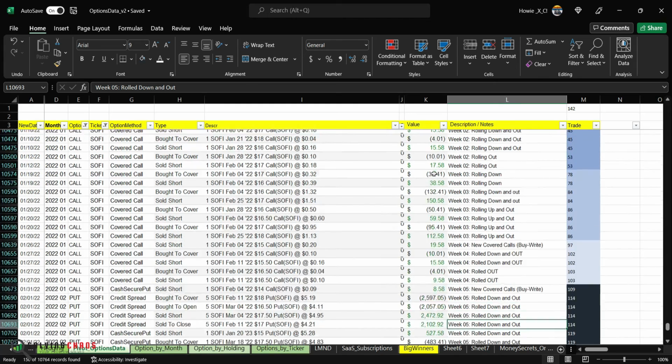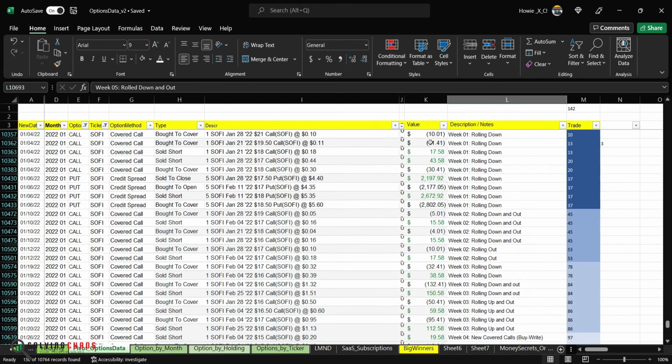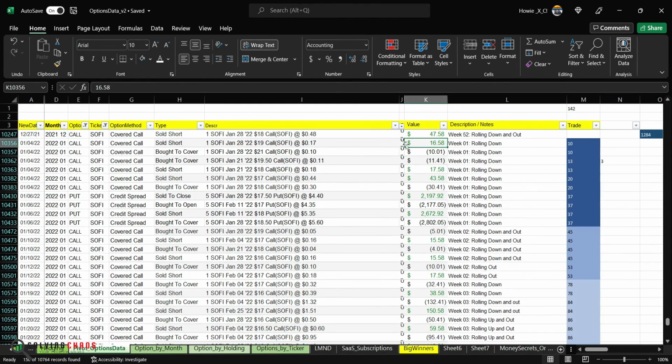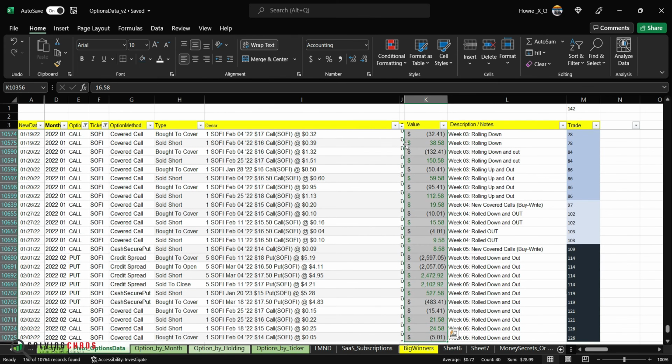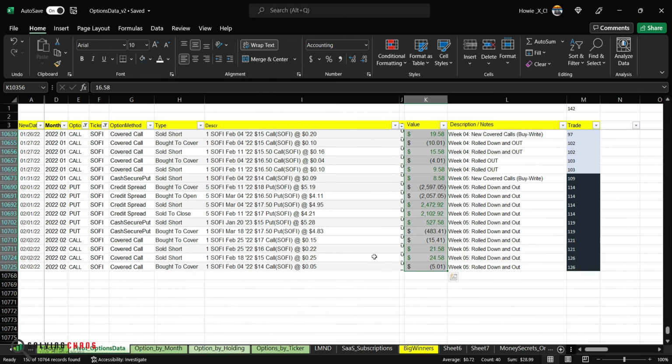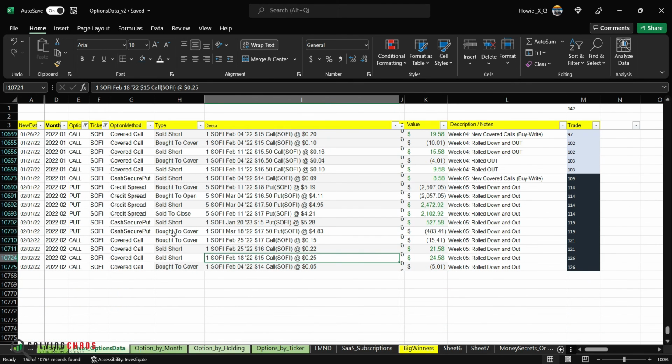So SOFI has not panned out yet so far in week 5. And I've been playing it all year. And if you look at this total, I made $28 for the whole year. Not a good trade so far. But again, I actually did buy more shares of SOFI also.